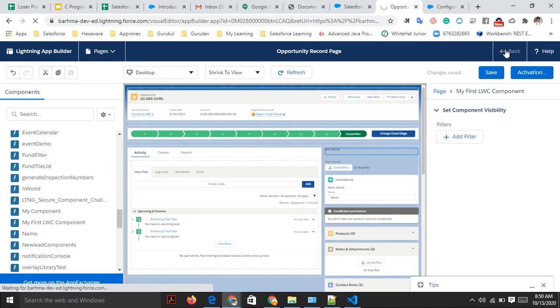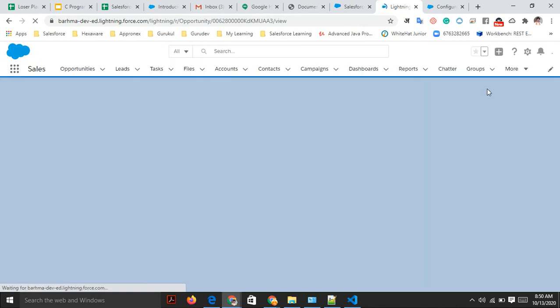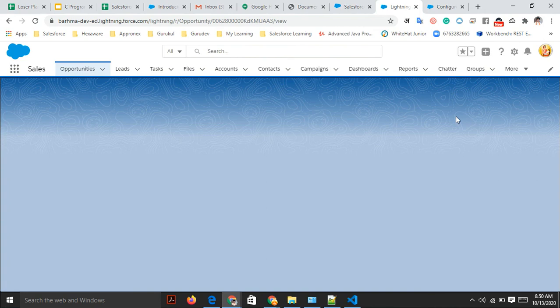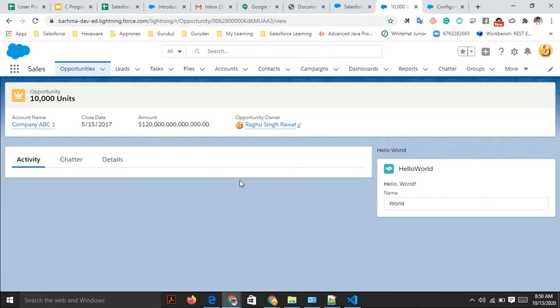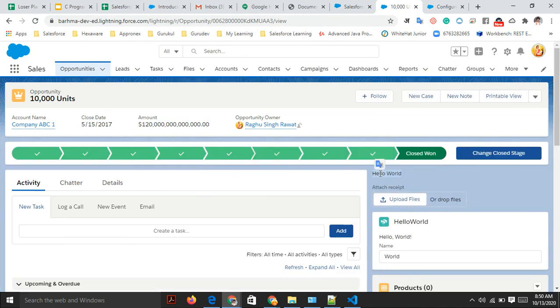And then let's go back. It will ask if you are doing first time activation, so you need to do activation for the default org. For full org it should be there. Okay, hello world is here. So in this class we learned how to do installation for Salesforce DX, and how to create our first LWC component, and it's here, it's working.